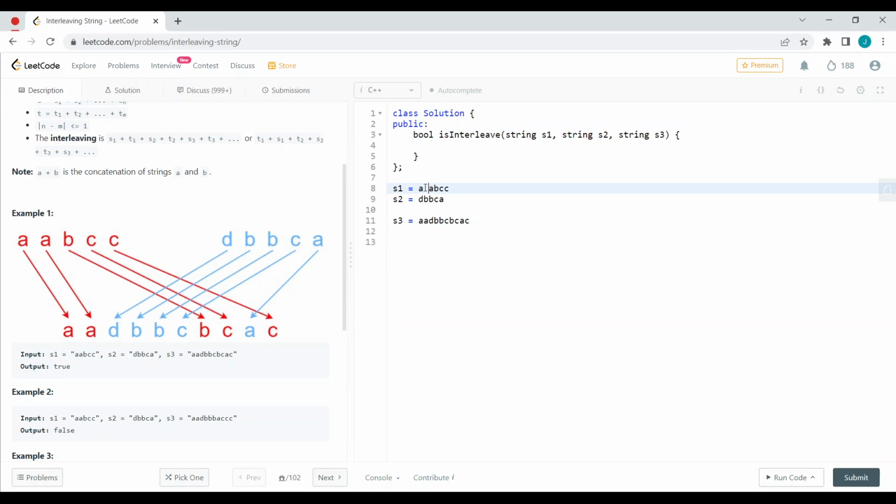First we can take the character A from S1. Next we can take the second character A from S1. Next we can take the character D from S2. Then we can take the character B from S1, or we can take the character B from S2. Either way, we can take the character B from S1 itself. Then we can take another character B from S2. Now we will take the character C from S1.